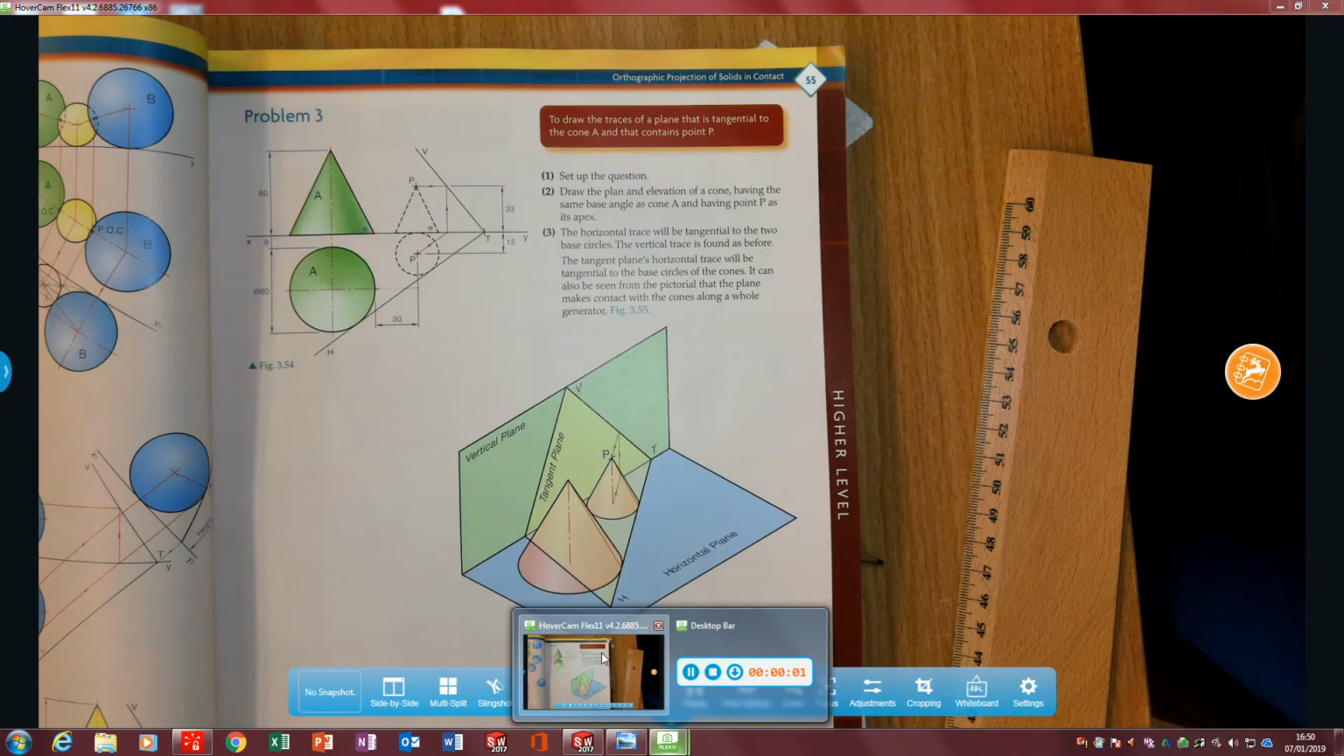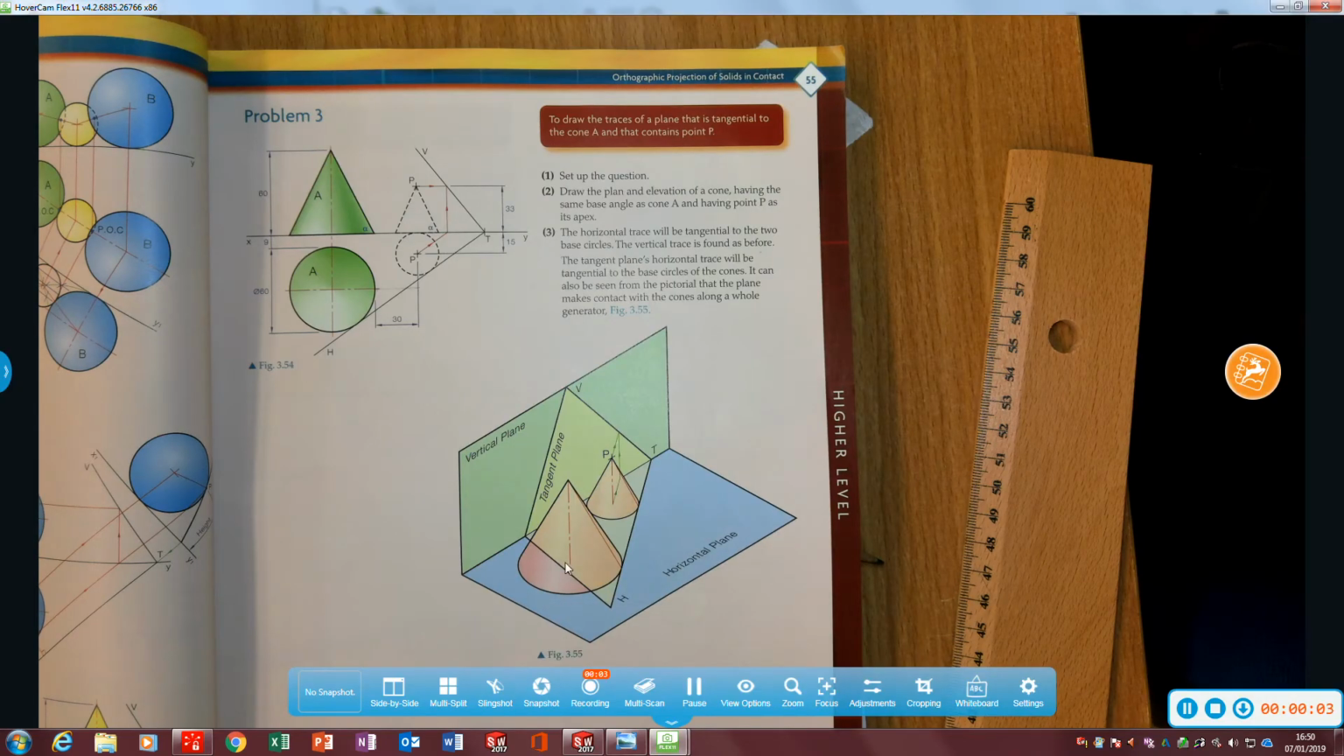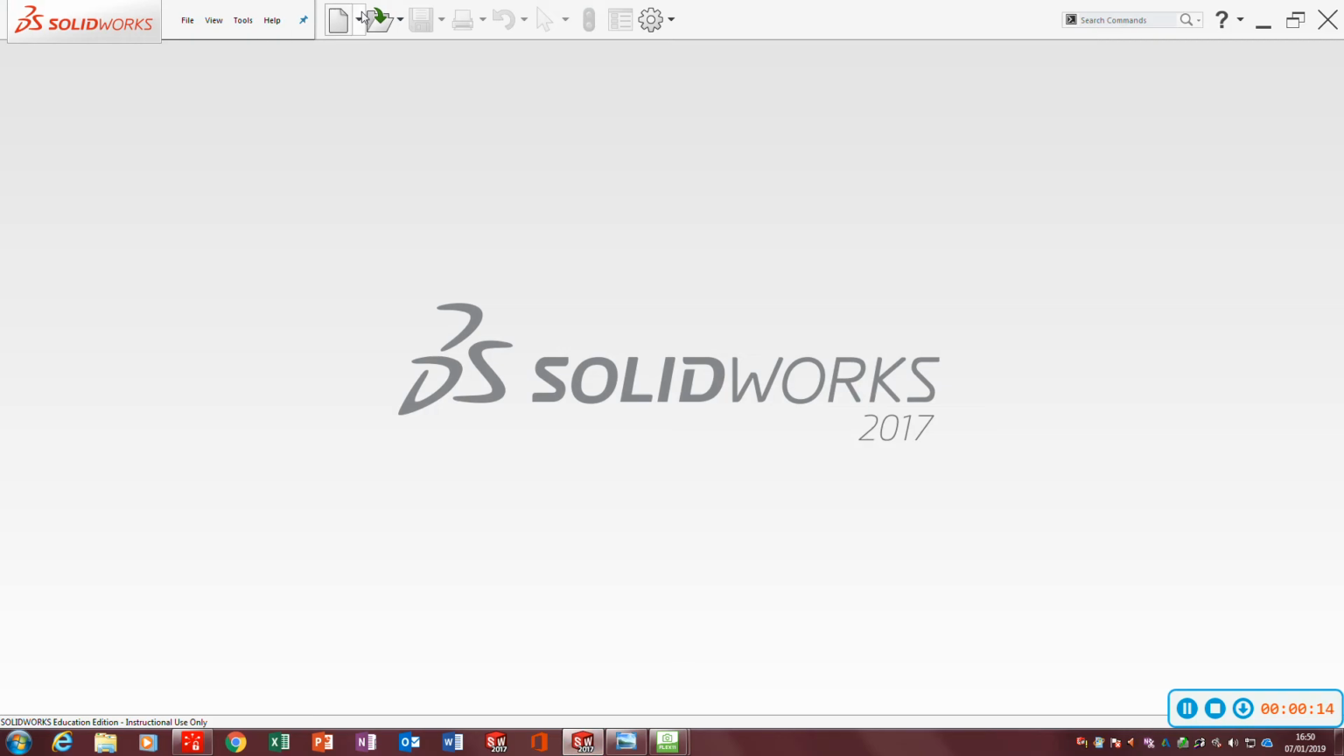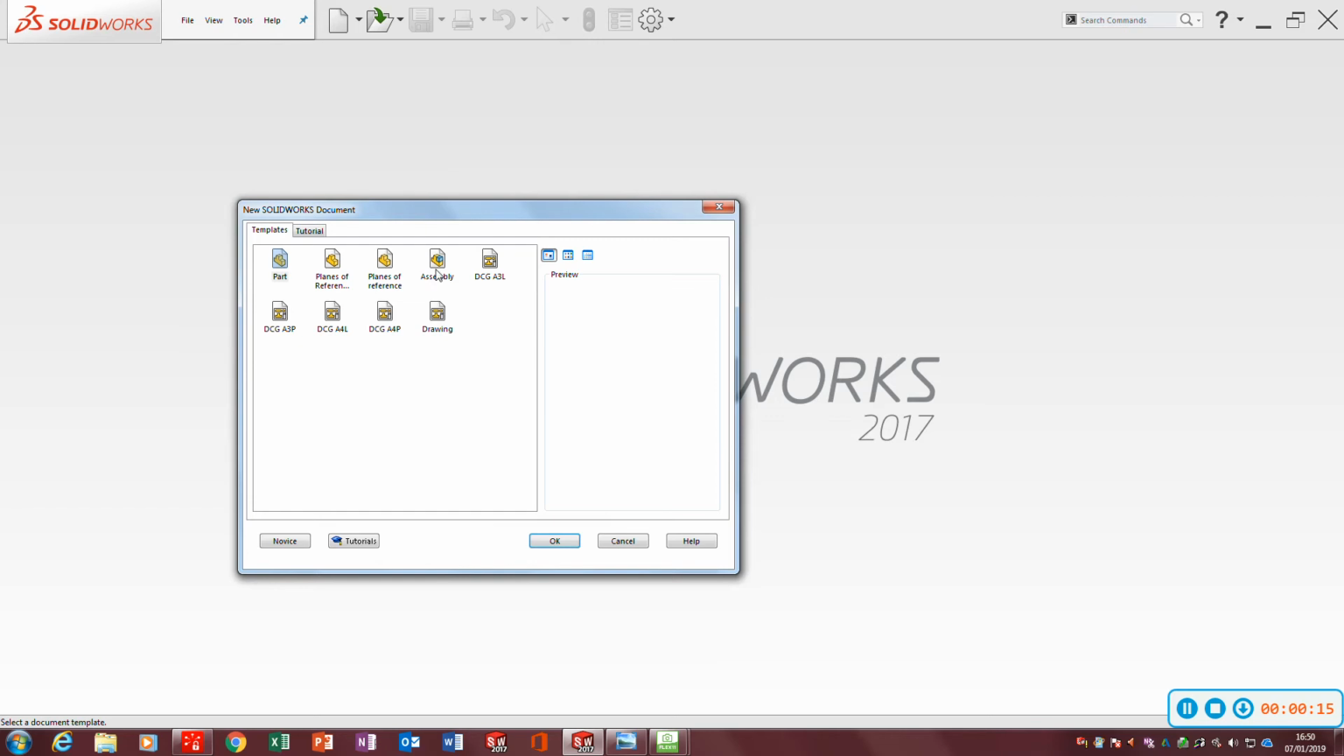Okay, so in this question, I'm going to teach you how to model this diagram in SOLIDWORKS, so to relate to the sheet that you've done in the drawing video that's related to this here. Right, so in SOLIDWORKS, we're going to go New and open up our planes of reference document.